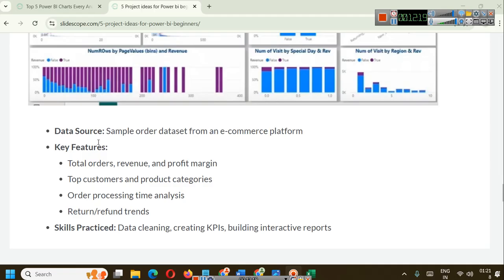Key features will be total orders, revenue and profit margin, top customers in product categories, order processing time analysis, return and refund trends, which are very important. Sometimes return and refund trends affect the overall business decisions also, like whether to continue or not, or to have some pivotal strategies in management or marketing. So those types of things can be there.